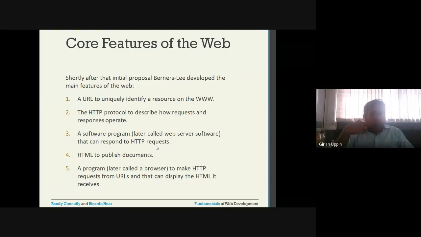Those requests will come to the program which is called a web server, and it will respond with HTML. So the request will come through HTTP, and the web server will give the response through HTTP. HTML is used to publish the document. So when the server gives a response, it gives the response in terms of HTML. And this HTML is understood by the browser. That is another program, a program later called a browser.